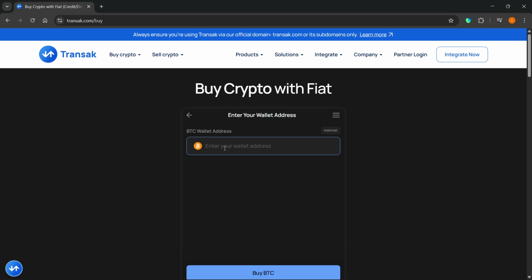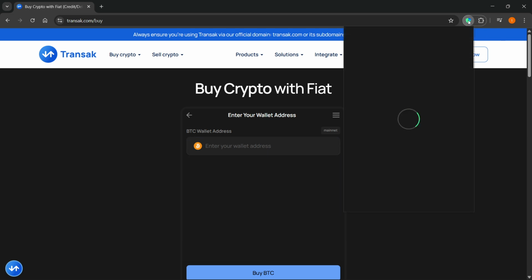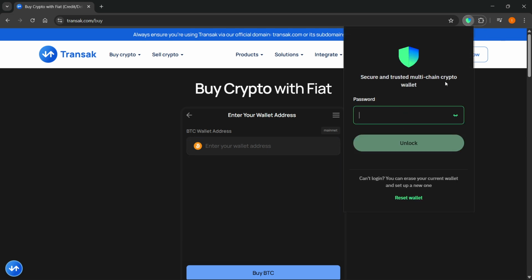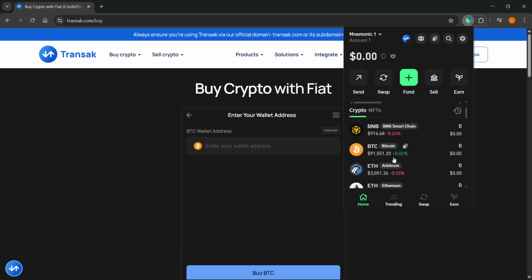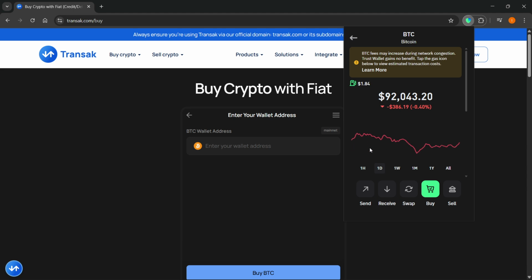The next thing you want to do here is enter your wallet address. For Bitcoin, I'm going to use my Trust Wallet over here. You can use any wallet you want. You just have to sign into your wallet, so it opens up, and then in here, what you want to do is find Bitcoin. For me, it's over here, or of course, any crypto you're trying to buy. In my case, it's Bitcoin, but in your case, it may be something different.